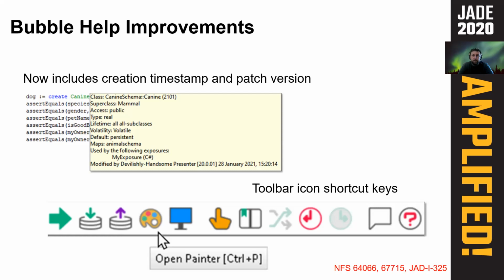Two new improvements to bubble help have been added in method source. Pressing F11 on an identifier now includes the creation timestamp and patch version. Also, when you hover over the toolbar icons, as well as displaying the icon's function, it will display the associated shortcut key as well, if it has one.